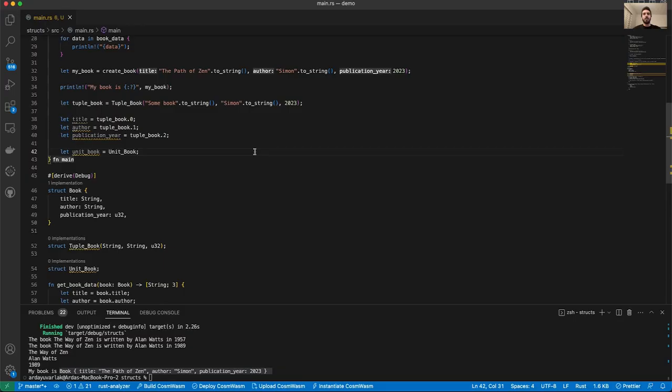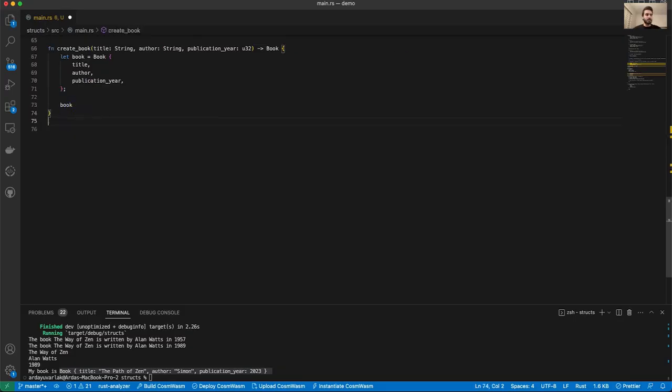Now let's see how we can implement methods for structs. For that, I'm going to create a new struct because we've been working with books so much that it's getting crowded here. We are going to say struct Rectangle, and first we are going to have width, which is going to be f64.